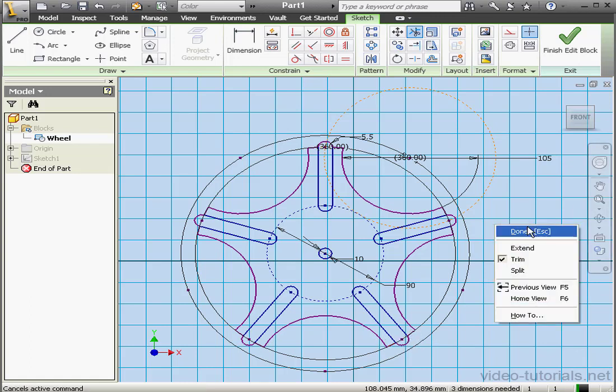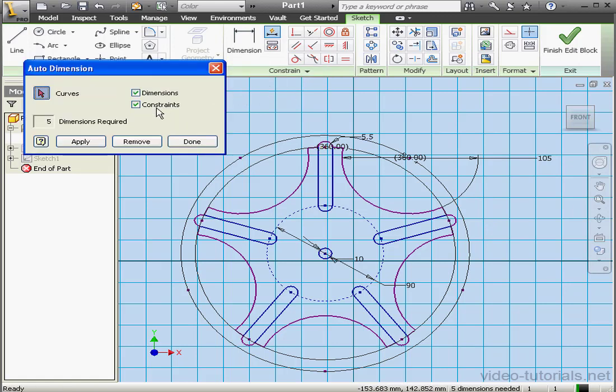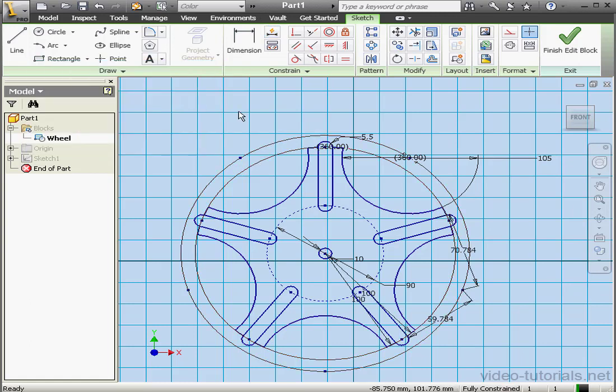Okay, right click and done. Let's select and delete this circle, we don't need it anymore. And let's apply the Auto Dimension tool just to catch any dangling geometry. Apply. And done. We're finished editing the block.